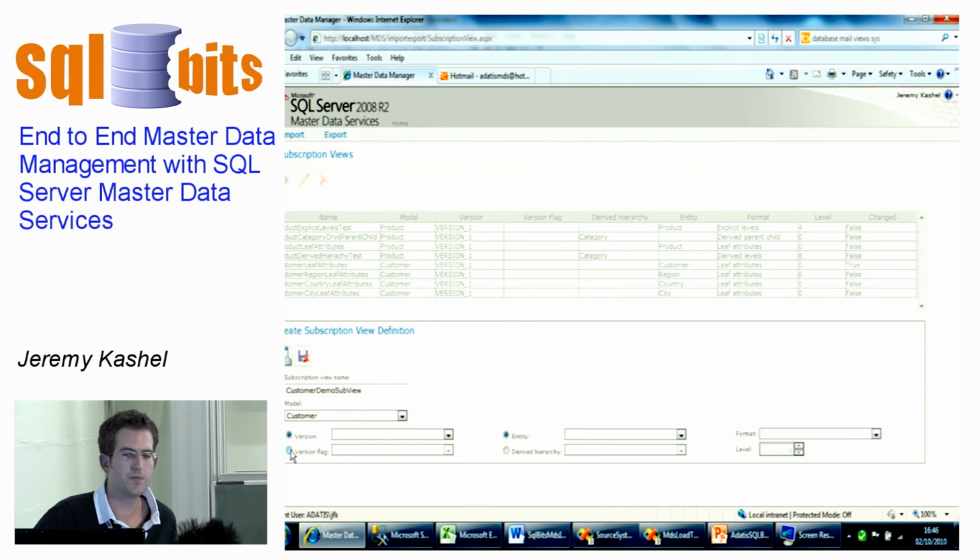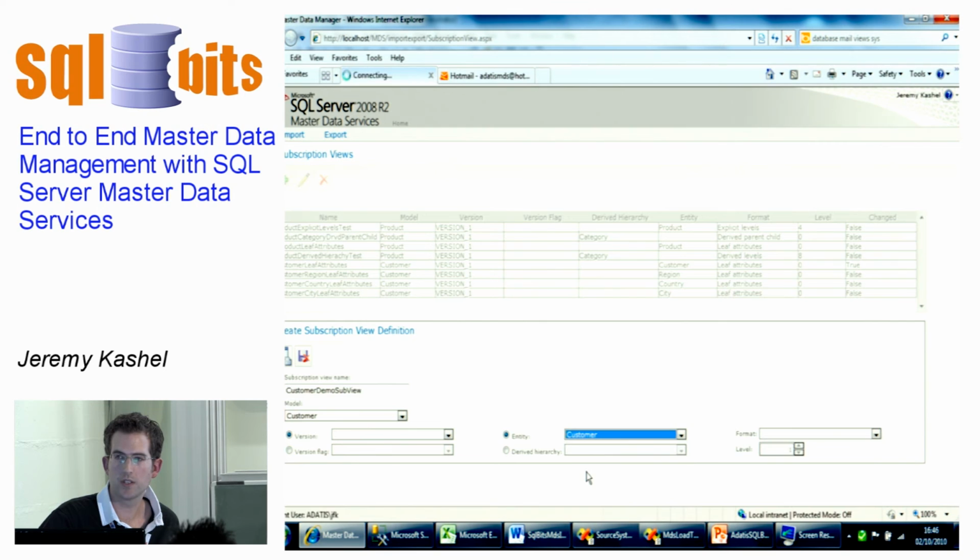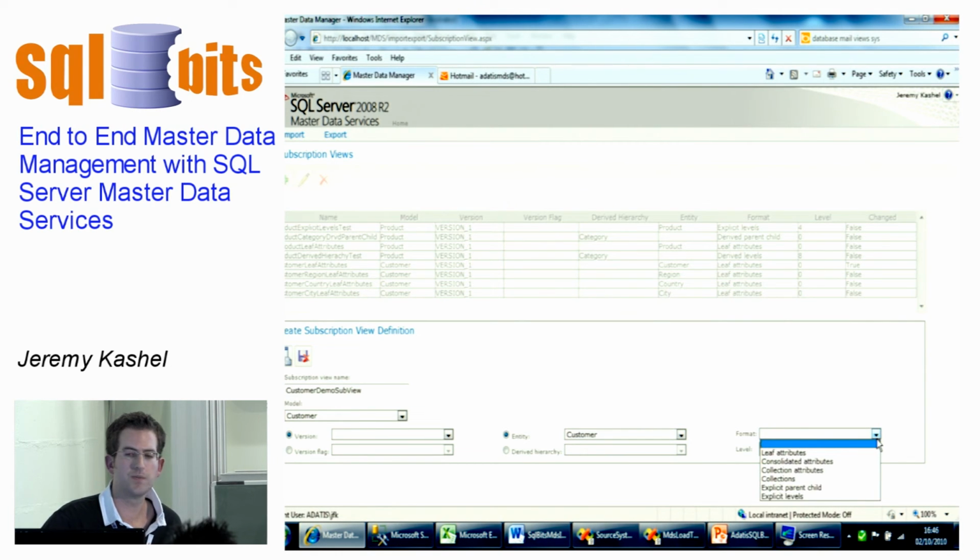This is where you pick a version. So if I had multiple versions, I can base a subscription view on a version. So if you are maintaining a separate version for test data versus another version for your live data, then you could do that with versions. You can also base your subscription view on a version flag. So you could have a version flag set up called current, and that would always point to the current version for anyone who's relying on always taking the current version.